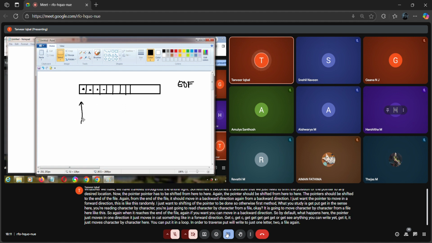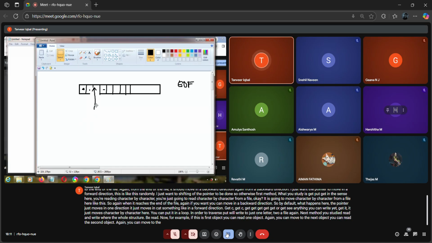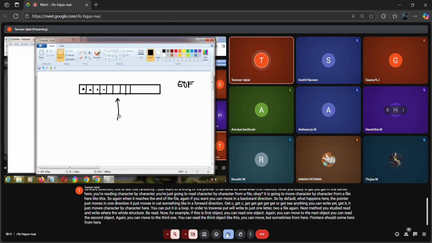The next methods you studied are read and write, where the whole structure could be read. For example, if this is the first object, you can read one object, then move to the next object and read the second object, then move to the third one and read the third object like this. But sometimes the pointer should come from here to here, again in a backward direction, again to the end of the file, again to the first location, and so on.